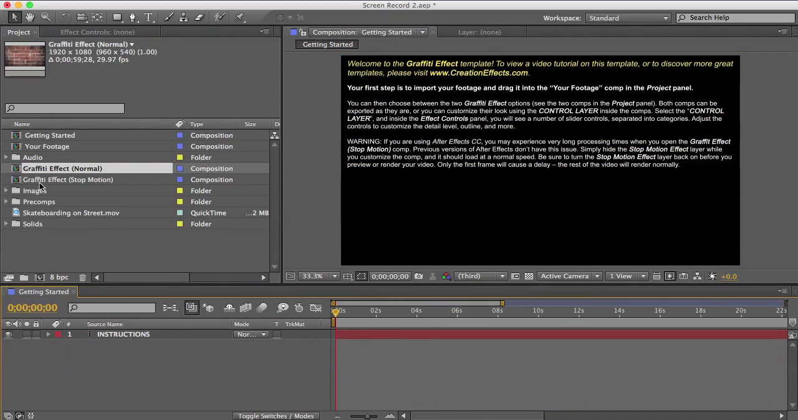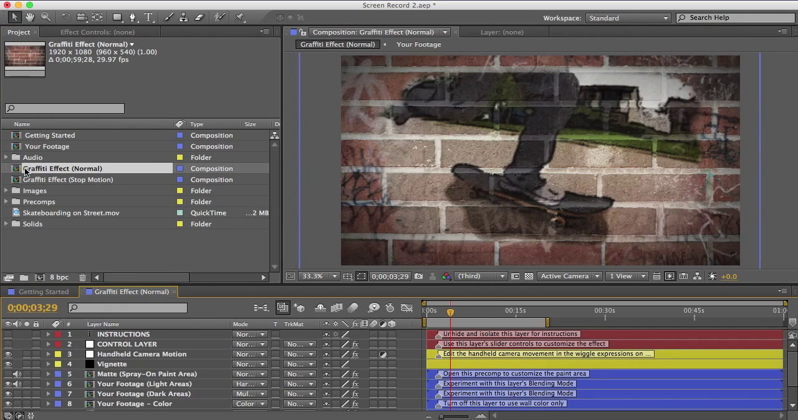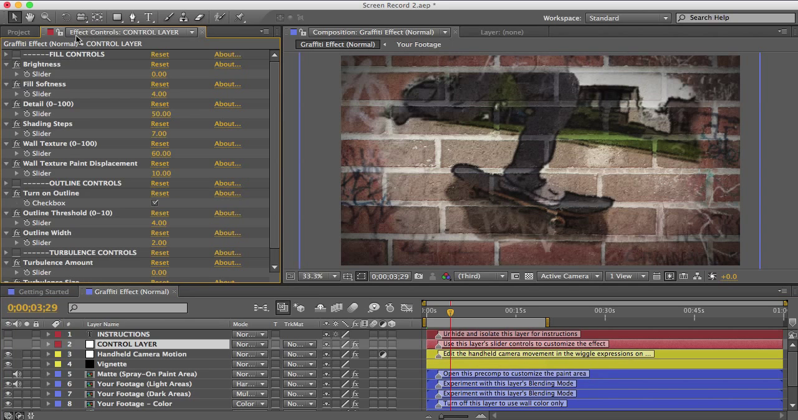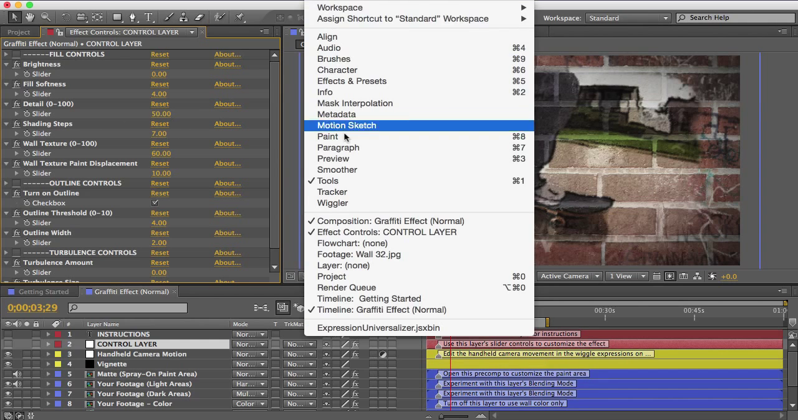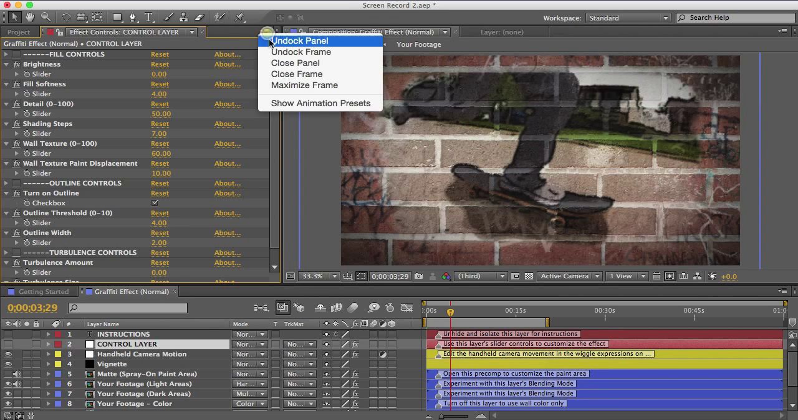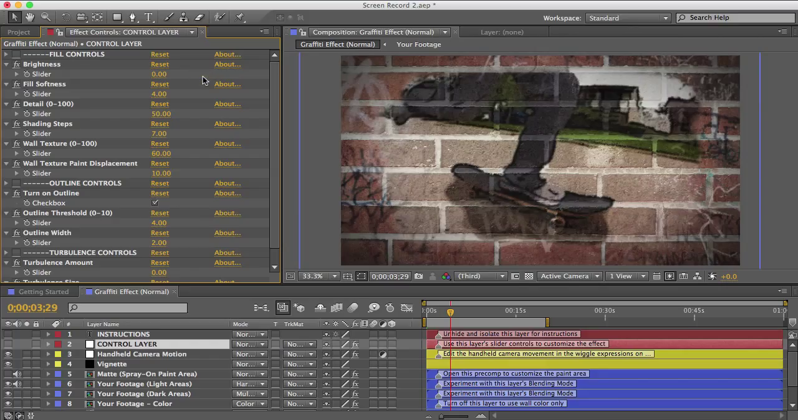So let's look at the Graffiti Effect Normal comp first. The most important thing to note here is you have this control layer at the top. So select that, and then in your Effect Controls panel, you'll see all these slider controls for customizing the look of the effect. And if you're not seeing this panel, you can go to Window and Effect Controls and make sure that Animation Presets is turned off. I won't go into detail about these because you can play with them and see what they do.